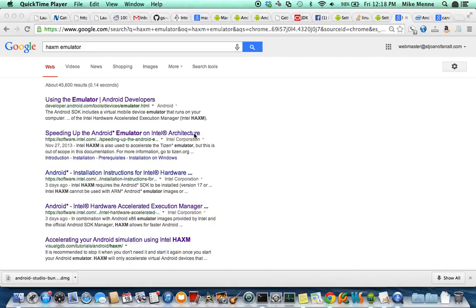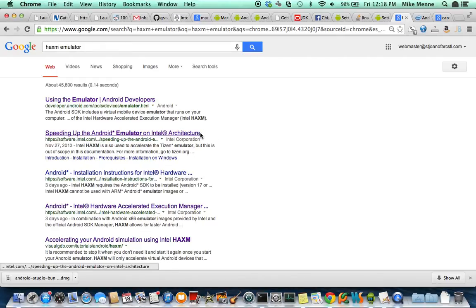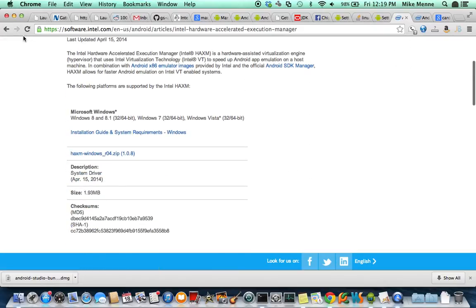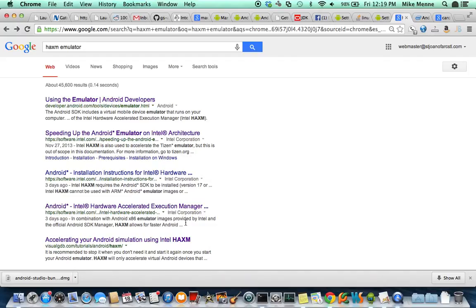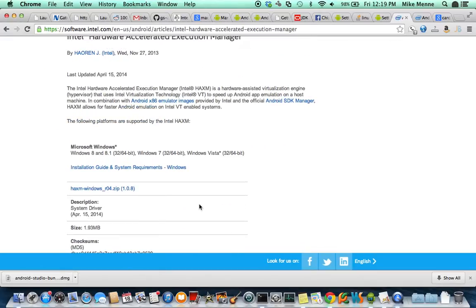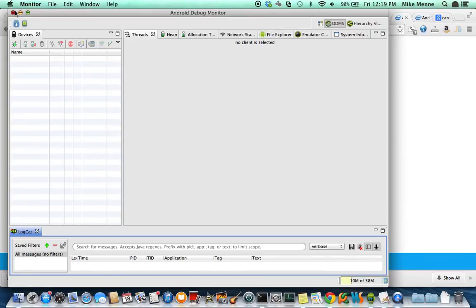Now, the first step you want to do is actually look up the instructions on how to install the Intel HAXM accelerator. And now we're going to be able to install this through the Android utility itself, but there's a couple of extra steps that you have to do outside of the Android utility. So, close this.